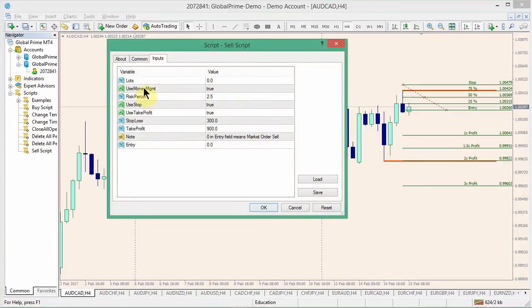Now you'll notice here the first thing is lots. Now if you set use money management to false, it will go off whatever lots you set here, and that will be a fixed lot then. But I like, as we do within Steve's system, to use our risk percentage. I've got mine set to 2.5 here because I've got a smaller account, so I feel a bit more comfortable with 2.5 rather than 3. But that's a personal preference, and it's irrelevant for this at the moment.